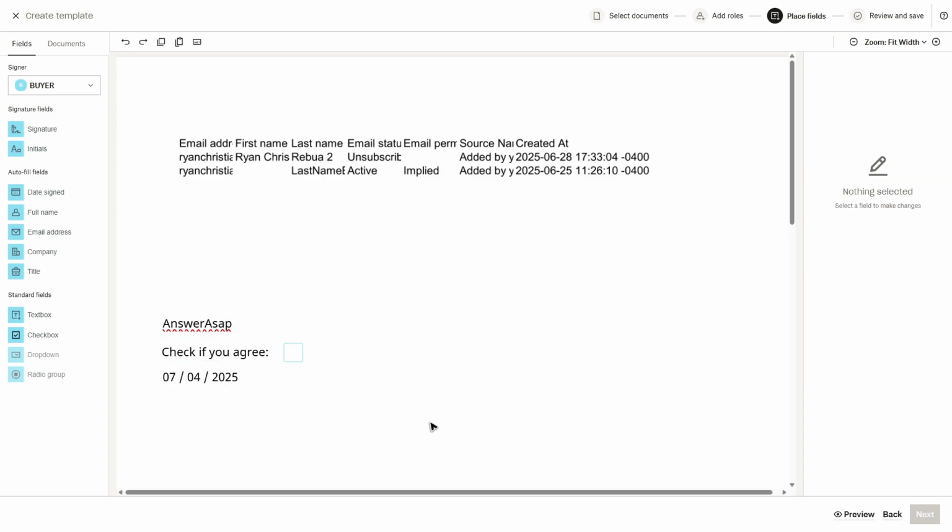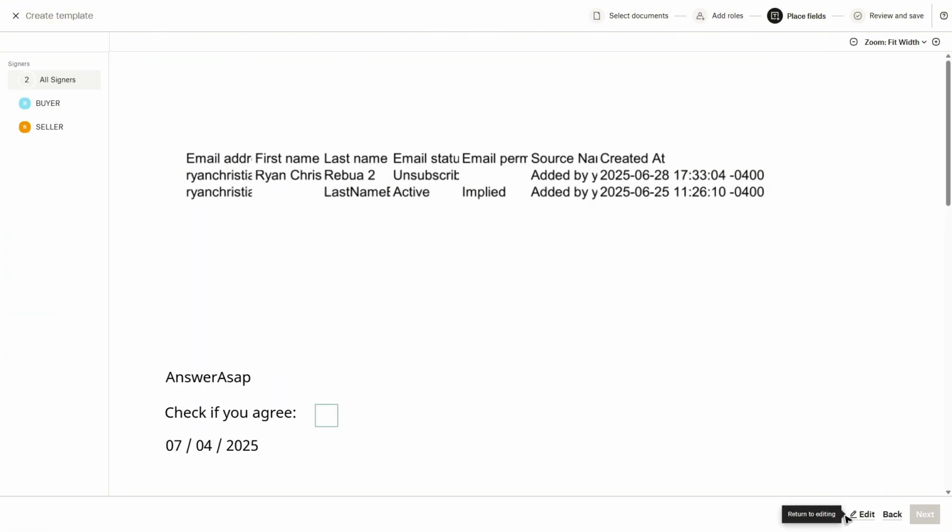Now, once you're happy with your template, you can now go ahead and click on preview if you want to. Right here at the bottom right, just click on it. And here you have it. You can go ahead and tick on the checkbox right here if you want to try it. For the buyer, seller, all right, return to editing.